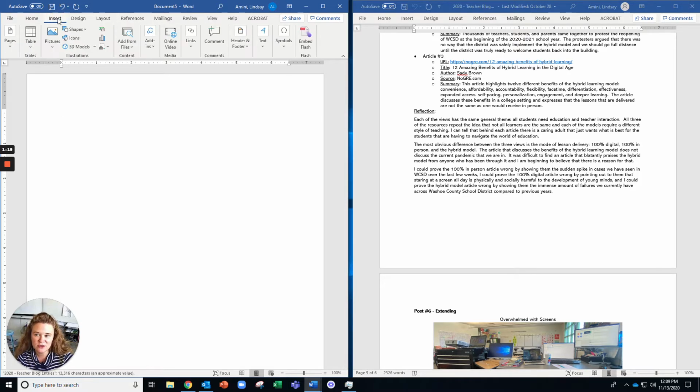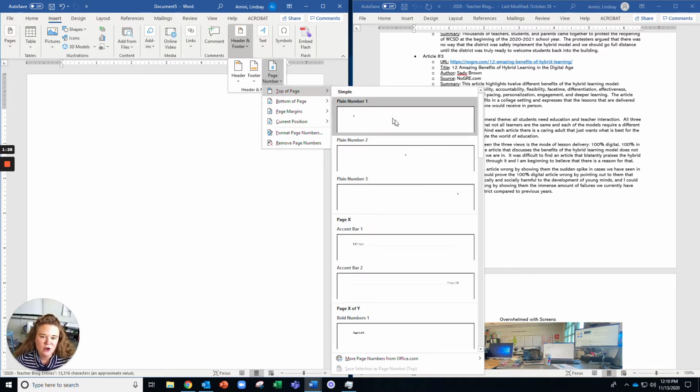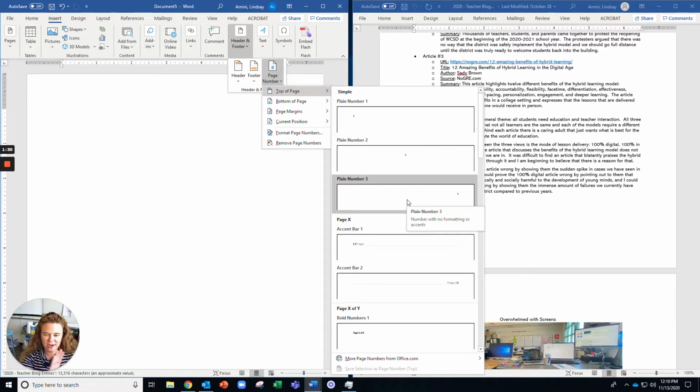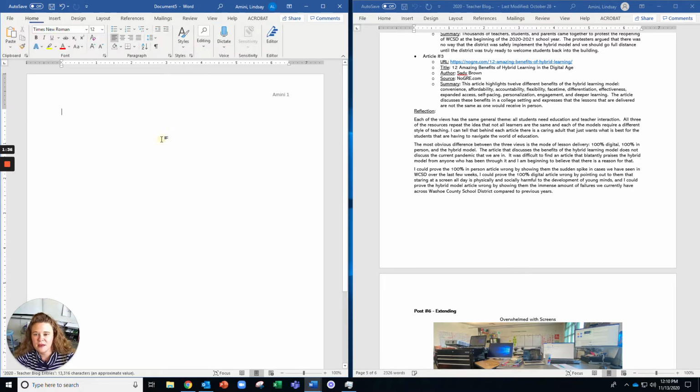So I'm going to go to Insert, and I am going to find where it says header and footer, and then page number. Top of page, we want to enter it in the top right-hand corner. And then I'm going to type my last name on the other side of it. And double-click in the body of my page, so I know where I'm typing. Then I'm going to center my text and type Works Cited.